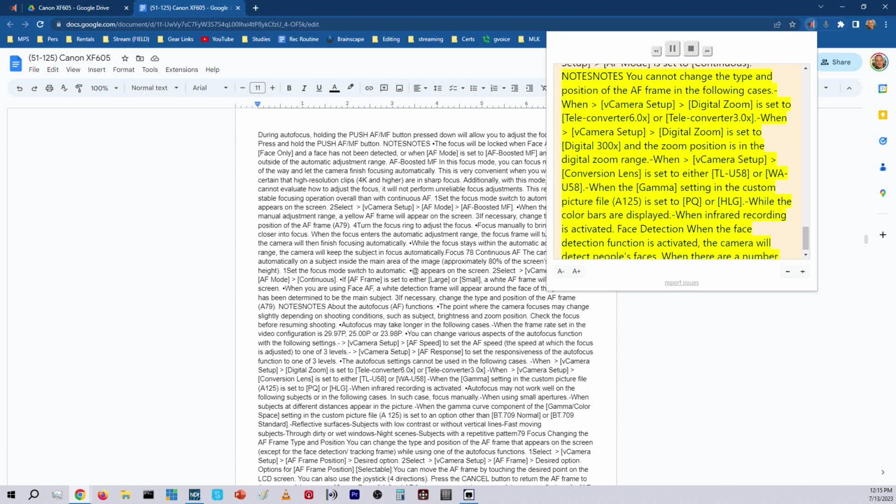Notes: you cannot change the type and position of the AF frame in the following cases: when V camera setup, digital zoom is set to teleconverter 6.0x or teleconverter 3.0x. When V camera setup, digital zoom is set to digital 300x and the zoom position is in the digital zoom range. When V camera setup, conversion lens is set to either TLU58 or WAU58. When the gamma setting in the custom picture file, A125, is set to PQ or HLG. While the color bars are displayed when infrared recording is activated.